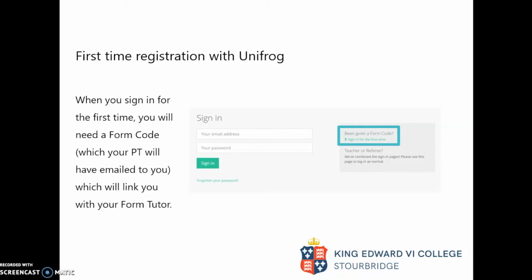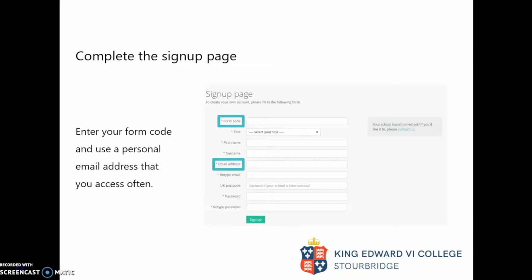For your first time, you need to register with Unifrog. So when you click on the Unifrog link, it'll take you to the sign-in page. Now the first time you do that, you'll need to click on the option for being given a form code, which is to the right, and it's basically signing in for the first time. By clicking on that, it'll come to the sign-up page, where you can input your details. There's a form code that you will have that'll link you to your specific tutor group, and those form codes will have been emailed out to you by your PT before you do this.